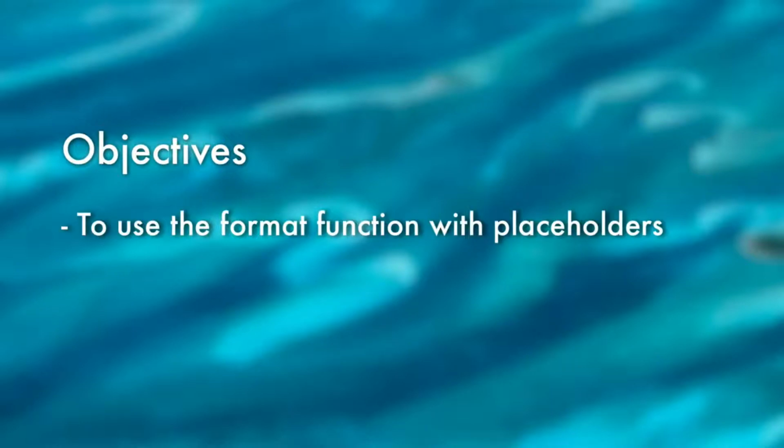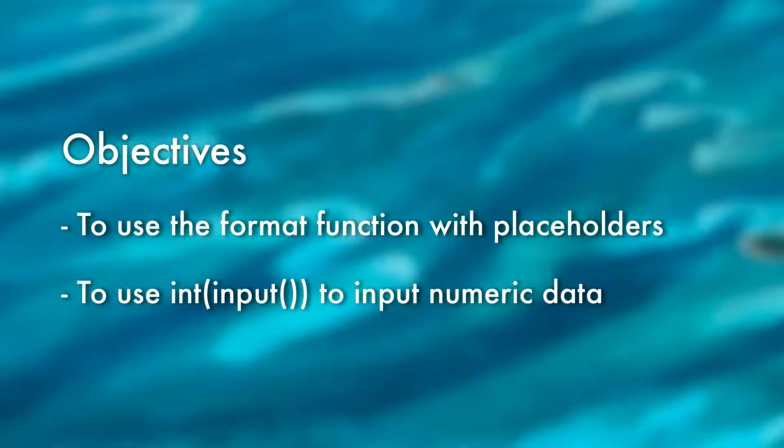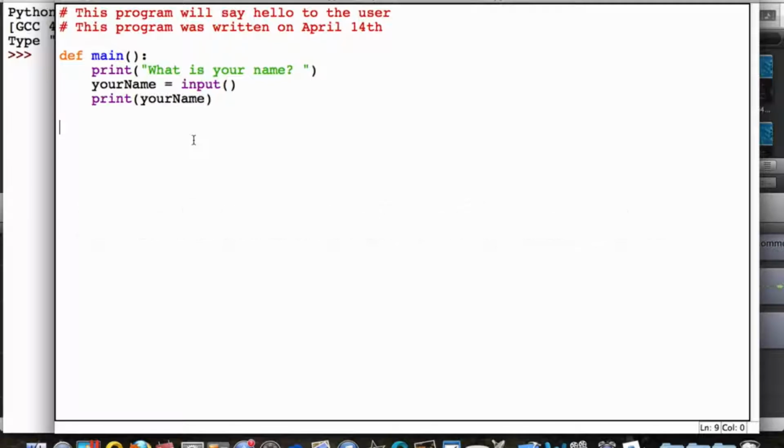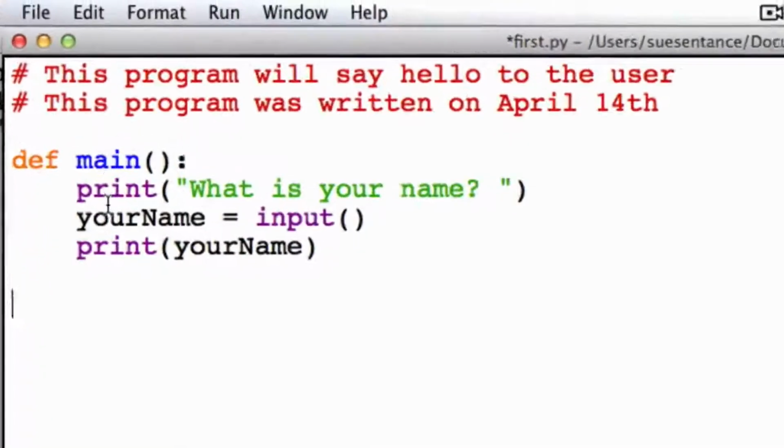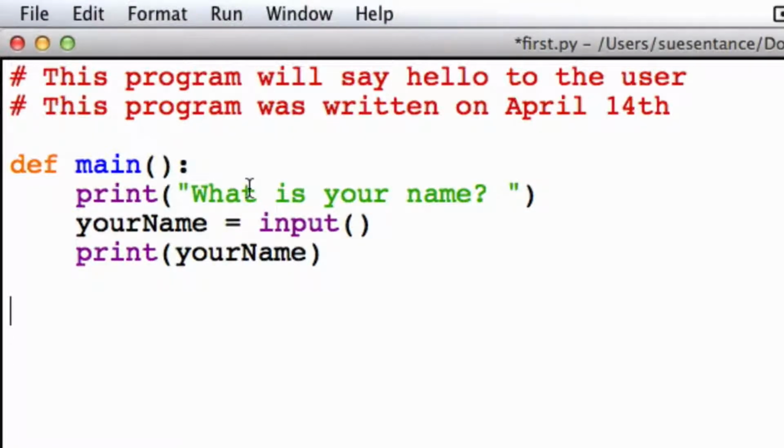In this video, we're going to look at how to create and save a Python program, and then how to use the def keyword to define a function. So when we left off, we had asked what the name of the person is. We'd inputted it and printed it out. Now we're going to format it a bit more neatly, and to do that we need to use the format keyword.